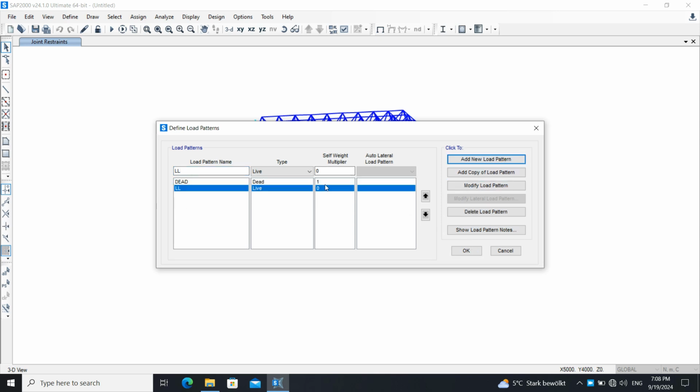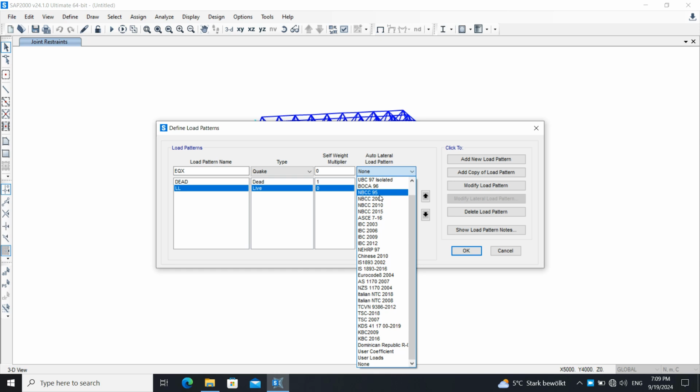We create a new load pattern, also call it EQX, earthquake from the X dimension. Make it quake. Self weight 0, and we use UBC. Okay, so let's use UBC 97. We use it for now.